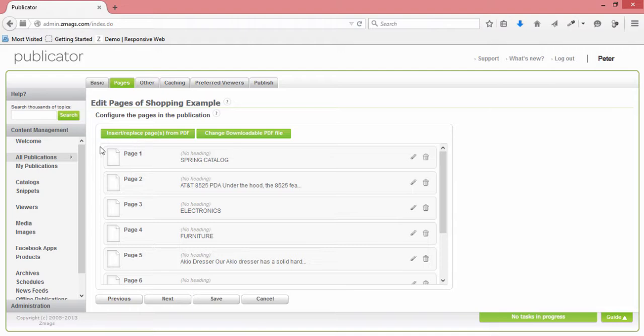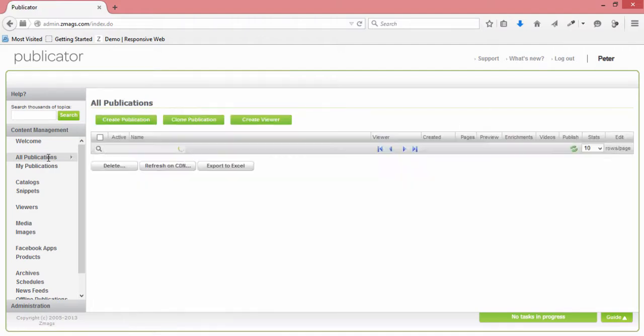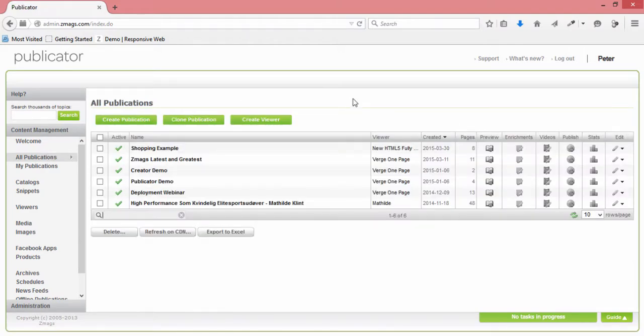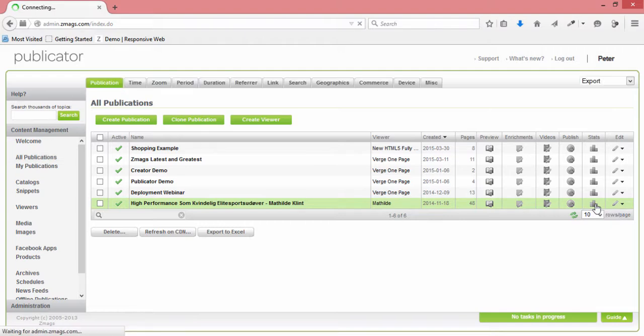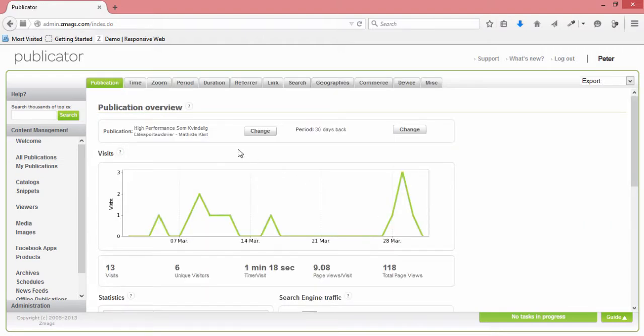Once your publication is active, we start tracking your publication, and we update our stats every 24 hours. To see the stats of your publication, go back here in all of my publications. To the right of the Publish icon, click on the Stats icon, and here you'll find the stats for your publication. This data you see here is the data for this particular publication.